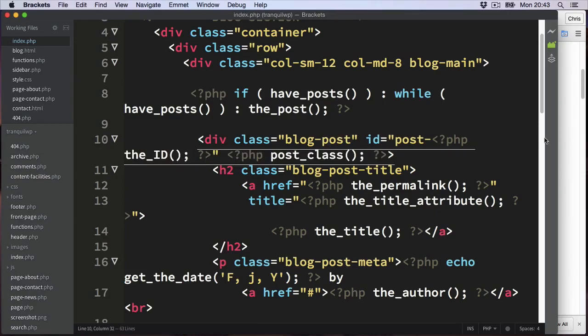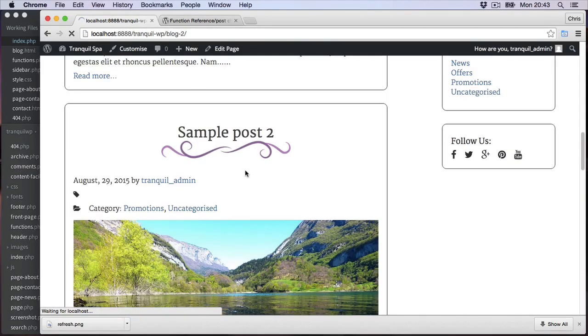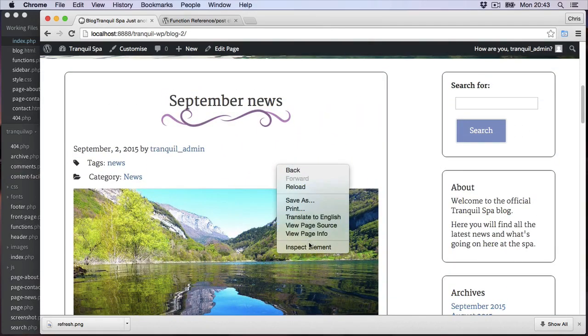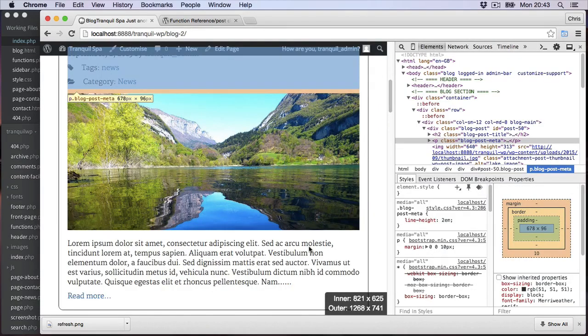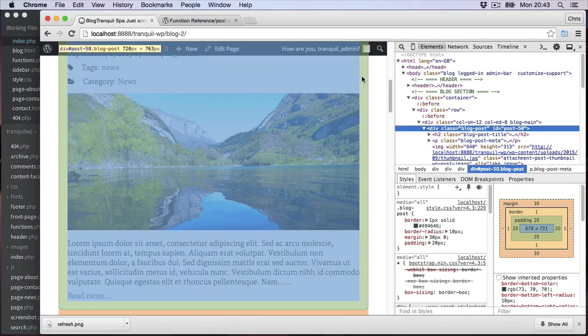And then save that. And then if we refresh the blog, we'll go back into the developer tools as we've done before, and hit the magnifying glass and select the blog post. So now if you look on the right hand side, you can see that the post still has the class of blog post, but straight after it, there's now a generated ID. So if we wanted to style this individual post, we've now got a reference for the CSS.